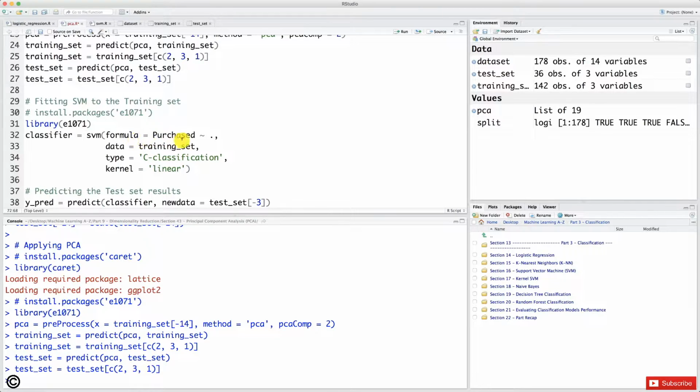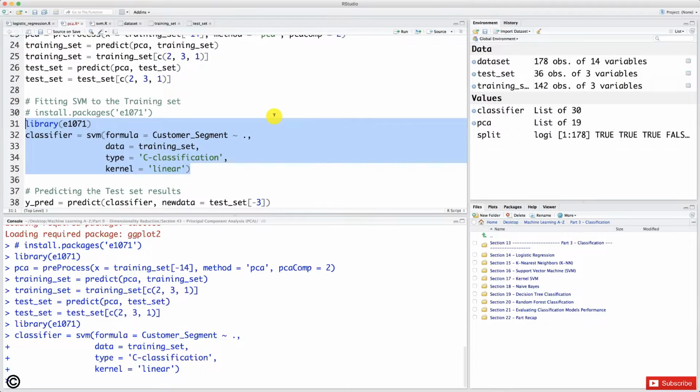For example, we just need to change here the name of the dependent variable. This is not Purchased, but Customer_Segment. Here we go. And that's the only thing we need to change, because the data here has input training set, and this is the training set we just transformed, the new training set composed of the new extracted features. And so basically we are ready to select this section and execute it to build our SVM classification model.